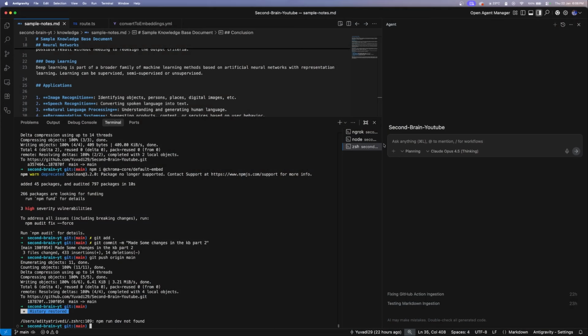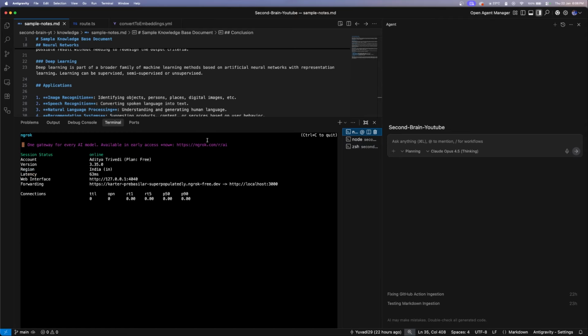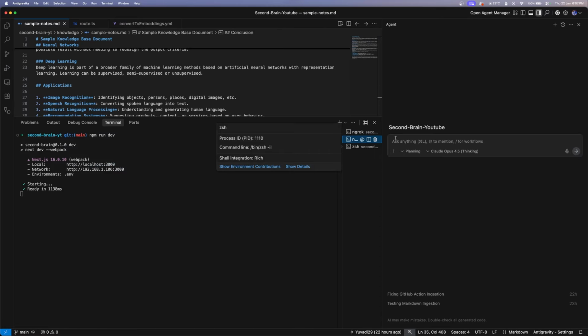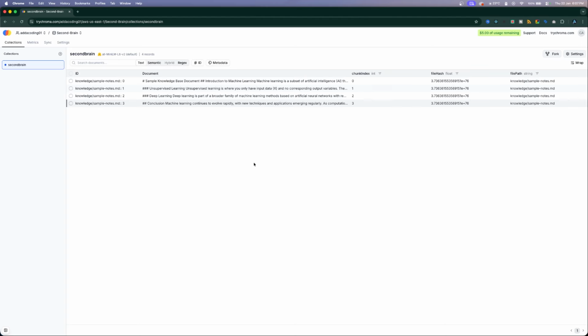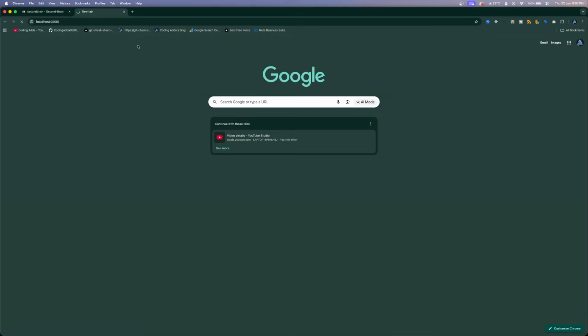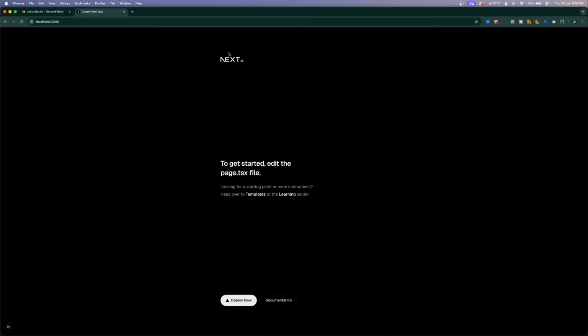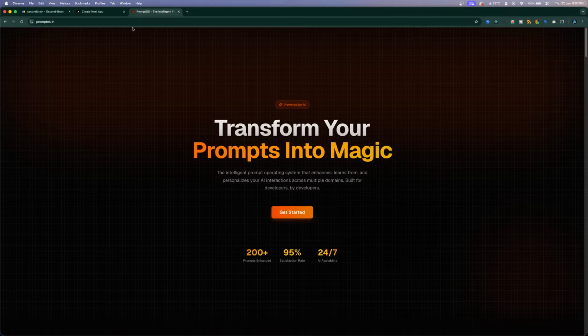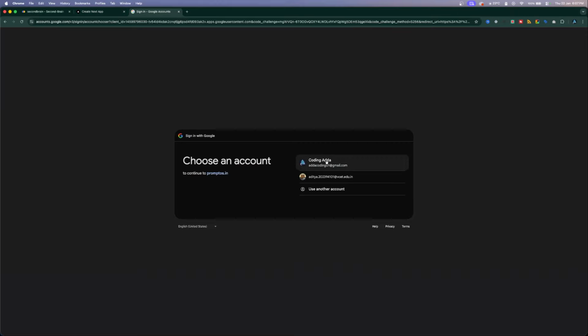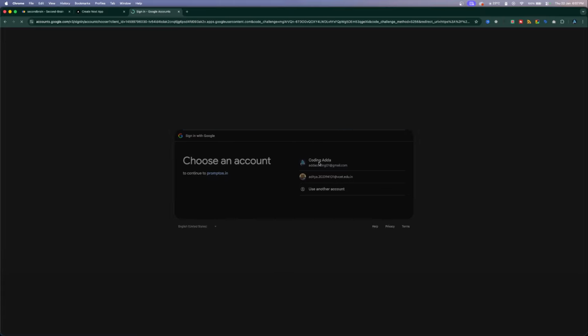So yeah, now that we have our backend API ready, we have our server also port forwarded via ngrok and also running on 3000. So let me just do one thing. Let me just open up the Chrome here, and let's go to localhost 3000. There won't be anything right here. And let me just also open PromptOS to enhance our prompts. Let's get this thing in action.